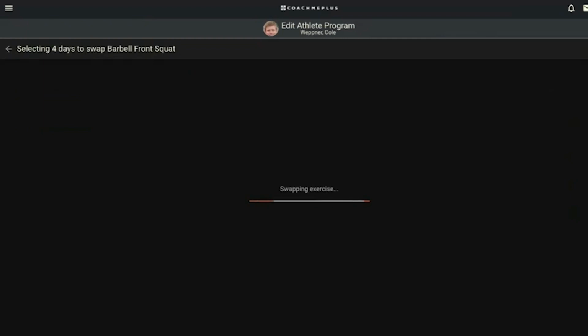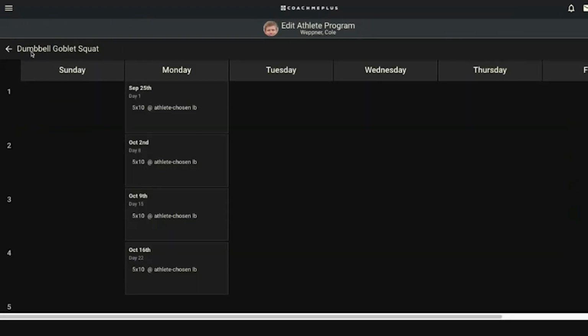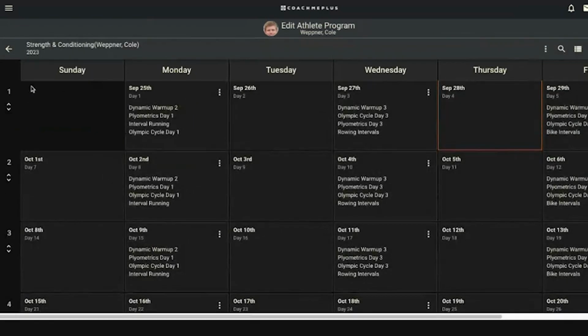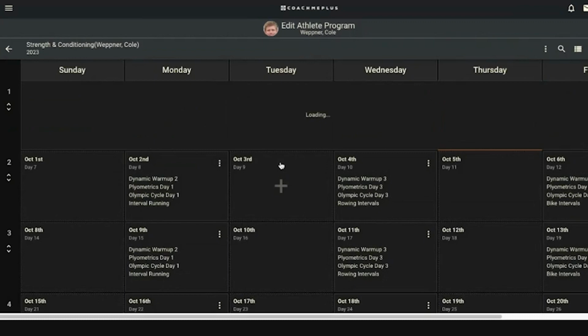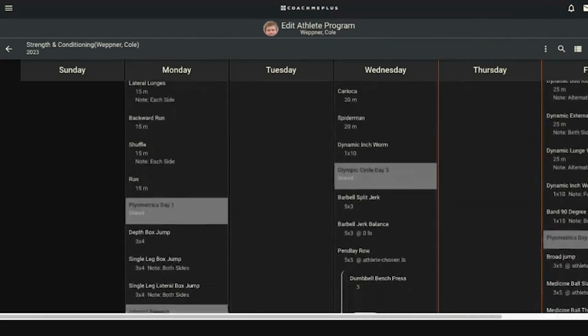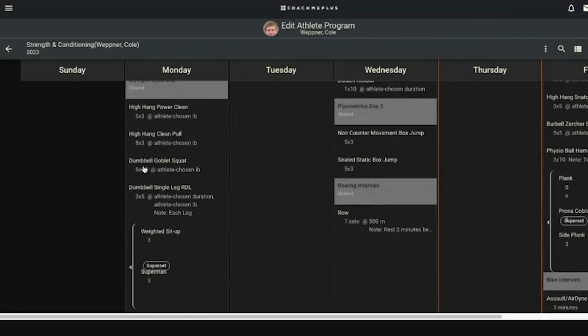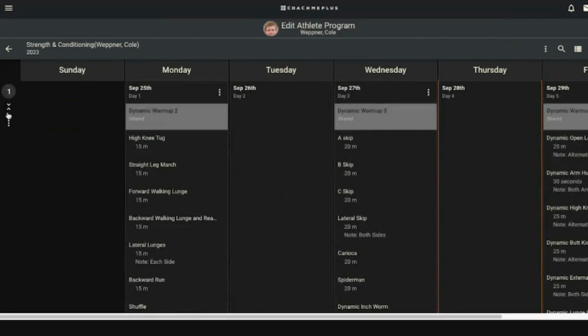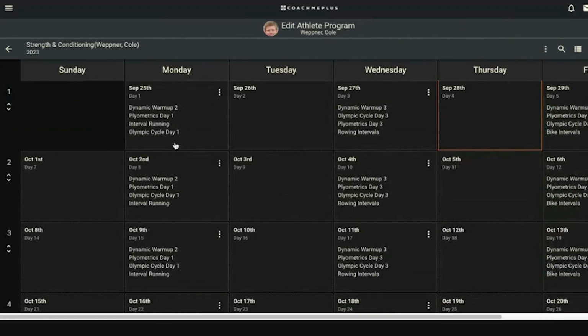It's going to swap that exercise out. It takes a little bit, it'll roll through. And then what you'll see at the end is instead of a list of days containing the front squat, it's now days containing the dumbbell goblet squat with your 5x10 athlete chosen. If I hit the back arrow and the expansion icon here, that Monday that had the front squat is now going to have the dumbbell goblet squat listed with that 5x10 we decided. So that's how you make a quick swap for that athlete, and that is specific to just this athlete now that I've made that swap.